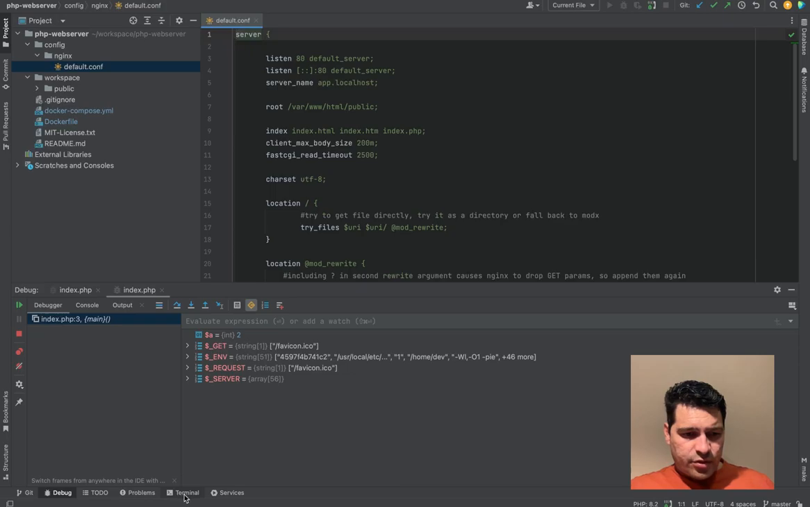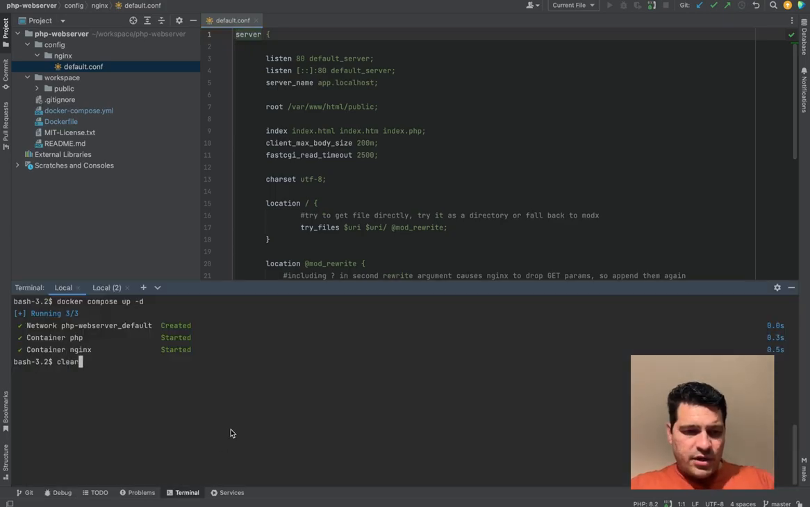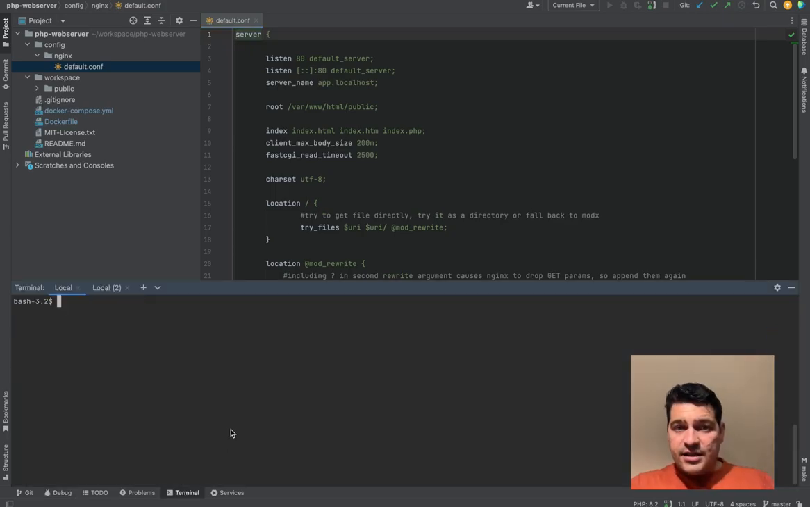So let's come here to the terminal. I'm going to clean this. So let's go inside the container. Docker exec -it php, it's the name of our image, and bash. Once you do this, we are already inside the container, as I told you, in this folder.